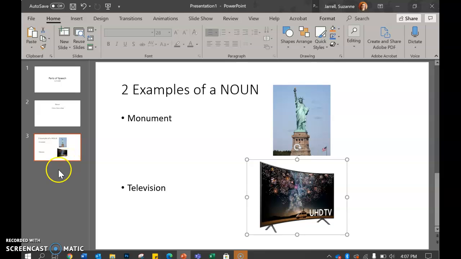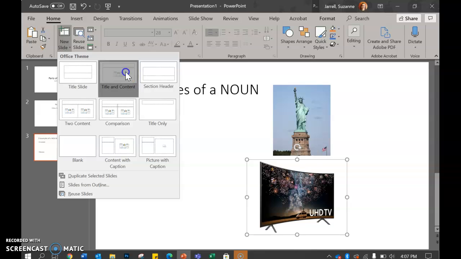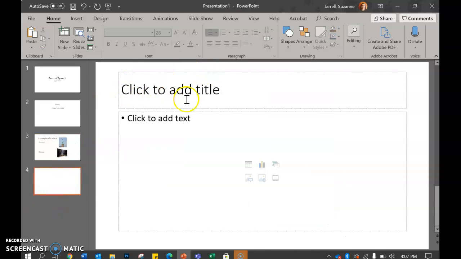Now what you would have to do is continue going on with the other 7 types of parts of speech, and then have 2 examples of each one. So the next one would be a new slide, and this one would be a verb, and then you would make a new slide and it would be 2 examples.